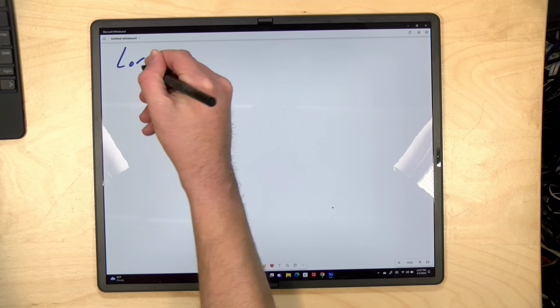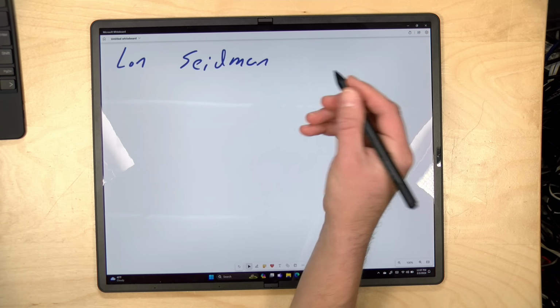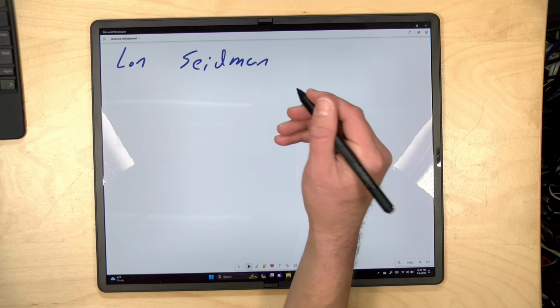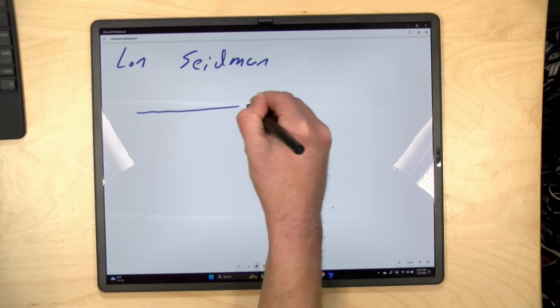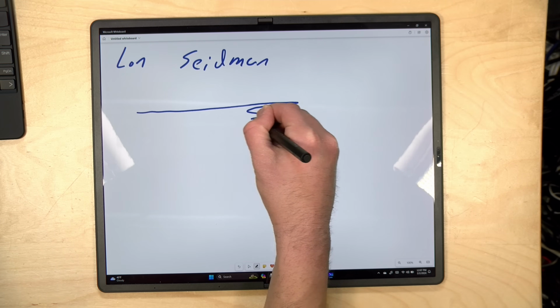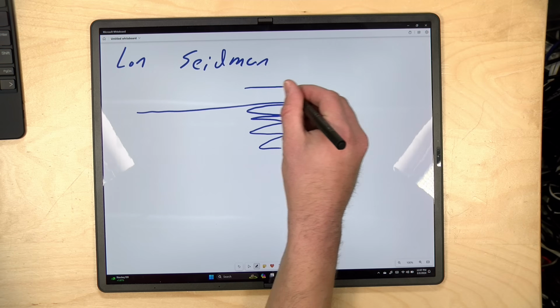I found the pen works fine here. I'm using the Microsoft Whiteboard app right now. It is able to detect the presence of the pen and ignore my wrist and other touch inputs while the pen is close. One thing you will notice, though, is that there is a noticeable bump here in the middle of the screen. You can't see it, but you can feel it.